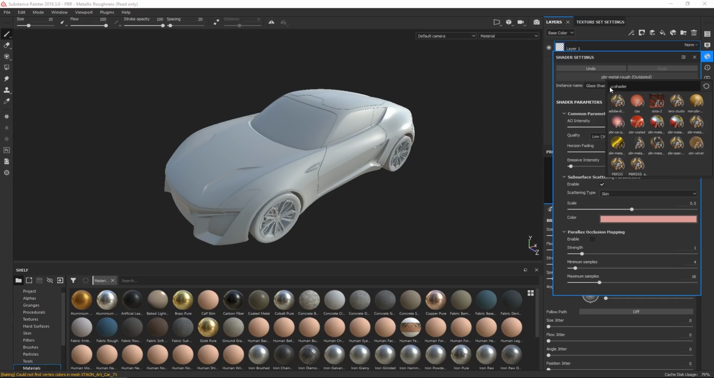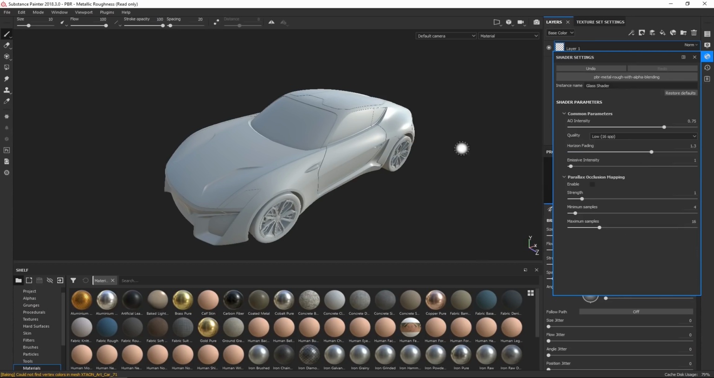Click the drop down here to choose a new shader, and we're going to go for this one here, the one that's sort of fading away, which if you hover over it is PBR Metal Rough with Alpha Blending. So I'll click that. And that's all there is to it. Just chosen a new shader.